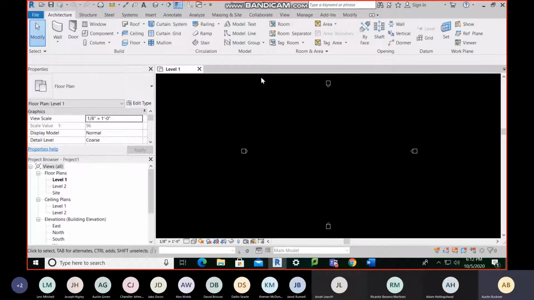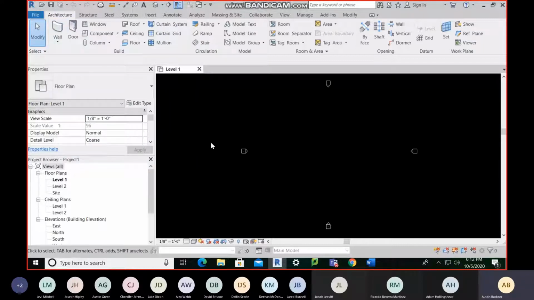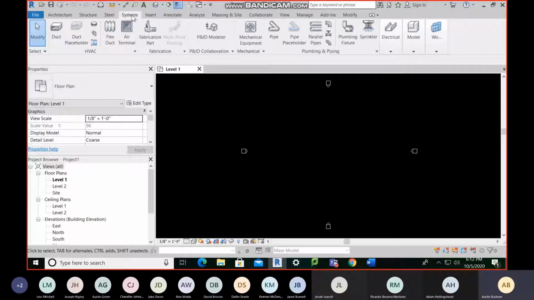So in this file, the first thing we want to do is bring in pipe. Just like a wall, there's a wall section in architecture, which I'm sure most of you are familiar with. There are different wall types you can choose from: interior walls, thicknesses, stuff like that. It's the same with piping. Piping is located under your Systems tab. So you want to go to Systems, and we're going to go with generic type.